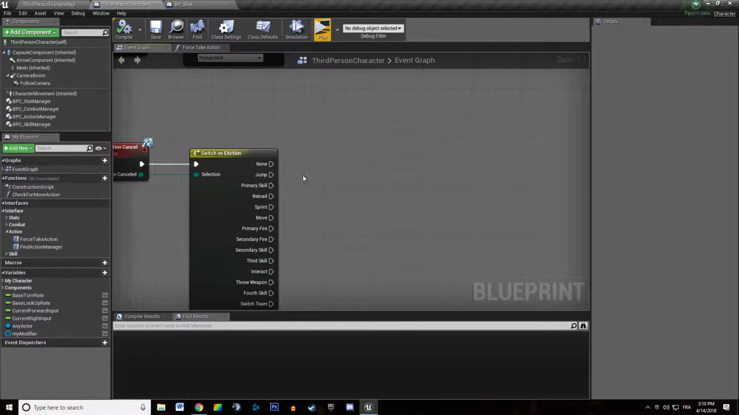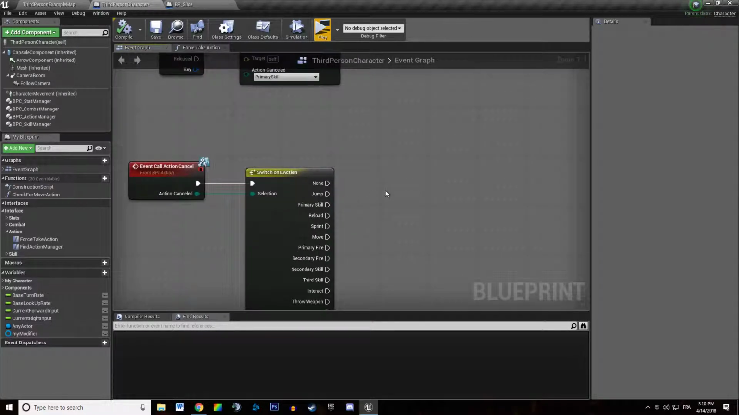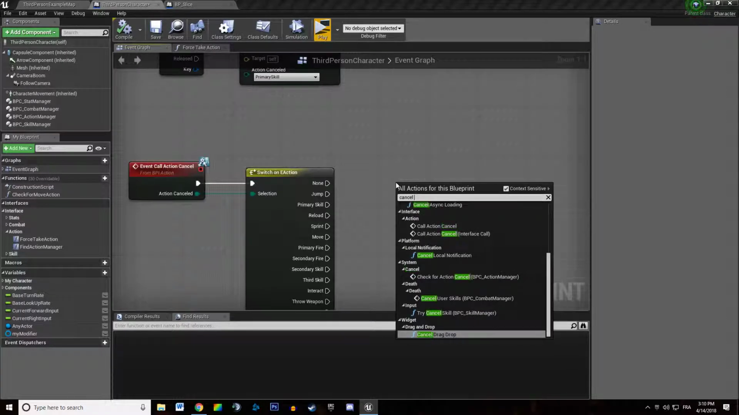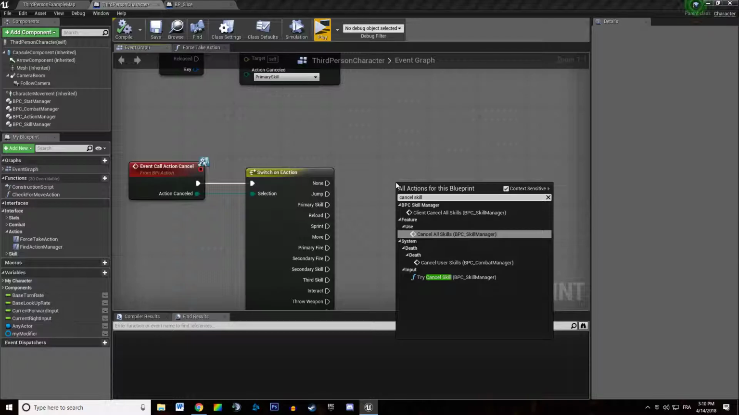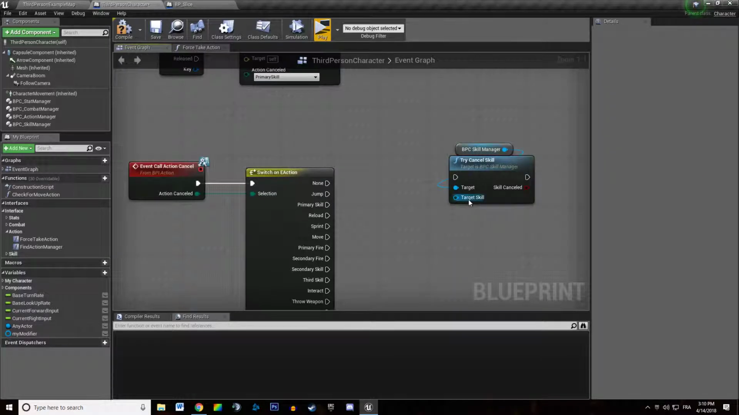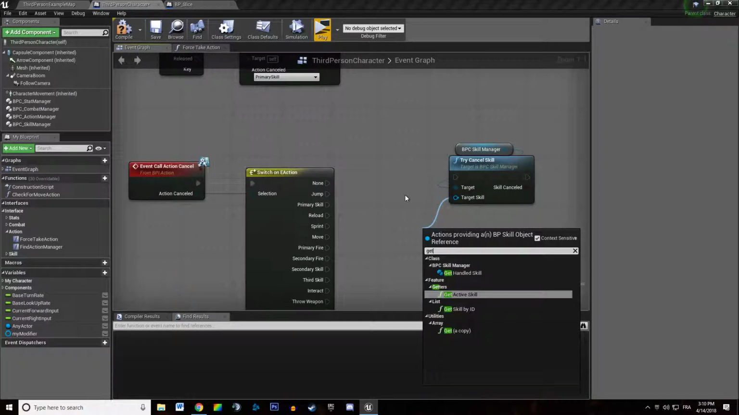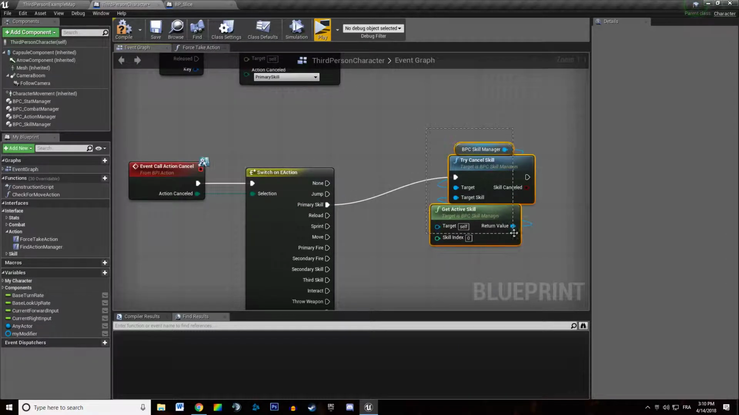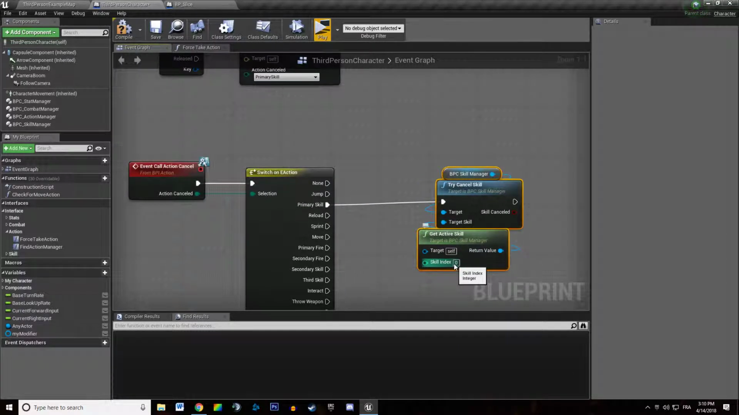And what we are going to say here is we want to try cancel our skill, and what skill it is, we want to get active skill, and we want to get the 0.